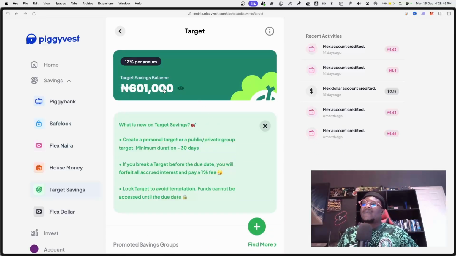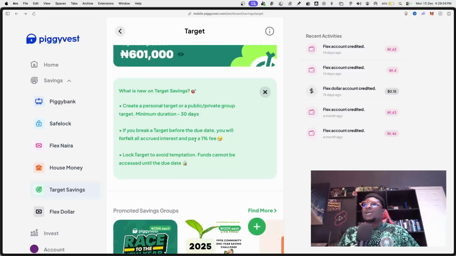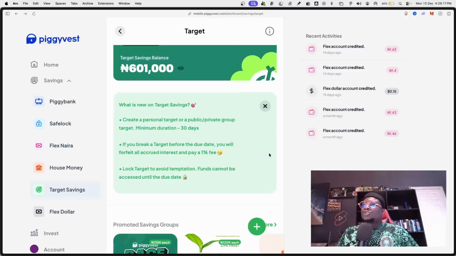So the target savings feature in PiggyVest lets you join a savings challenge with people, and you cannot withdraw your money until the due date. If you decide to break your target, maybe you had an emergency, you now break the target savings, they are going to charge you a 1% fee of the money you saved. I would not advise it. I would not advise breaking your target savings. But if you don't want to break it, you don't want to be tempted to break it, I will show you as well how to lock it.